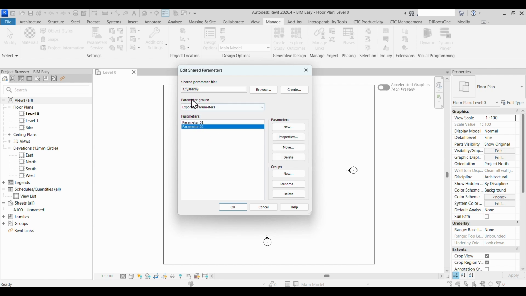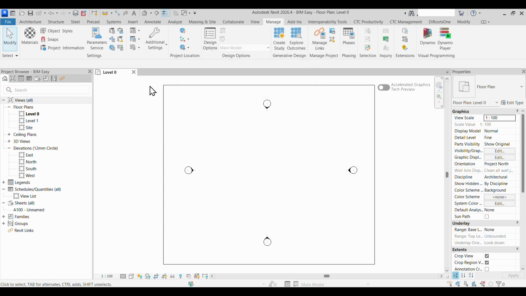Also you may notice that the parameter group, previously it was group A, now it is exported parameters. So this can be changed whenever we like by creating new groups and moving the parameters from one group to another. One also thing you might have noticed that I was exporting the parameters one by one.